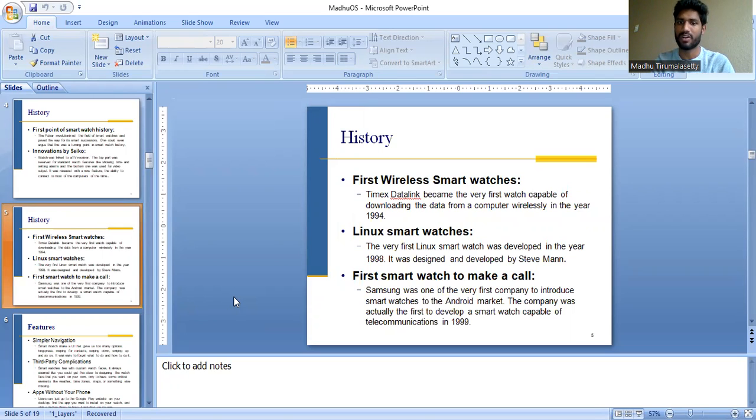And the first smartwatch to make calls was developed by Samsung. It created a total changeover for the smartwatch. It was developed in 1999.